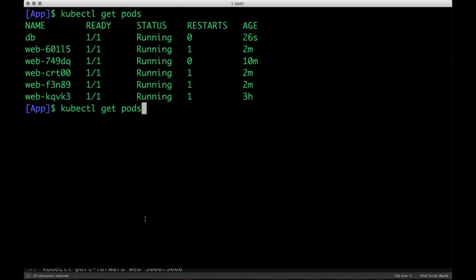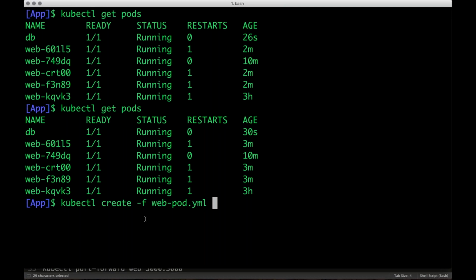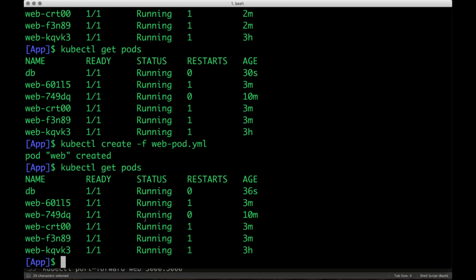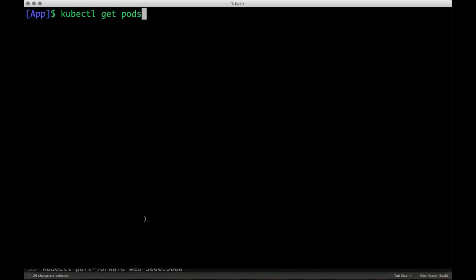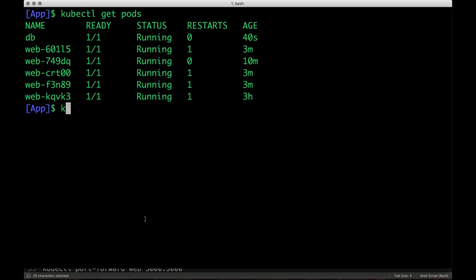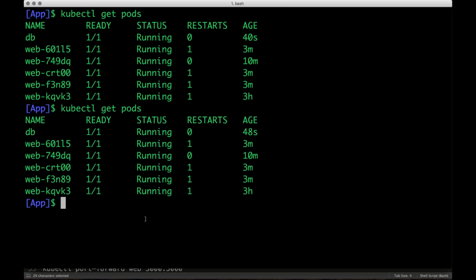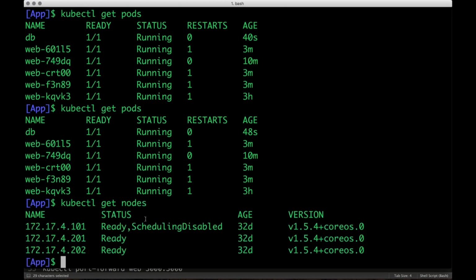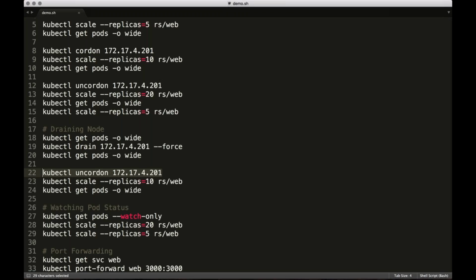Now, where is my web pod? Okay, so it should show up. So now we are back in action. So kubectl get pods, kubectl get nodes will show us that we have 2 nodes that are active. Scheduling is enabled, so any new operation will continue to work on this. So that was the quick demo.